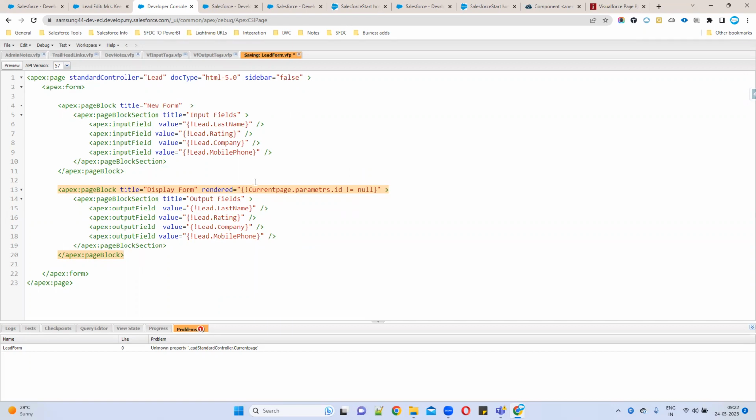If ID is not equal to null, I want to display this one. If it is null, the new form. The render attribute takes a boolean, true or false. Null is there or not? By default, it will take that. For example, not equal to null, we can also use the symbol like this. This is also not equals to.